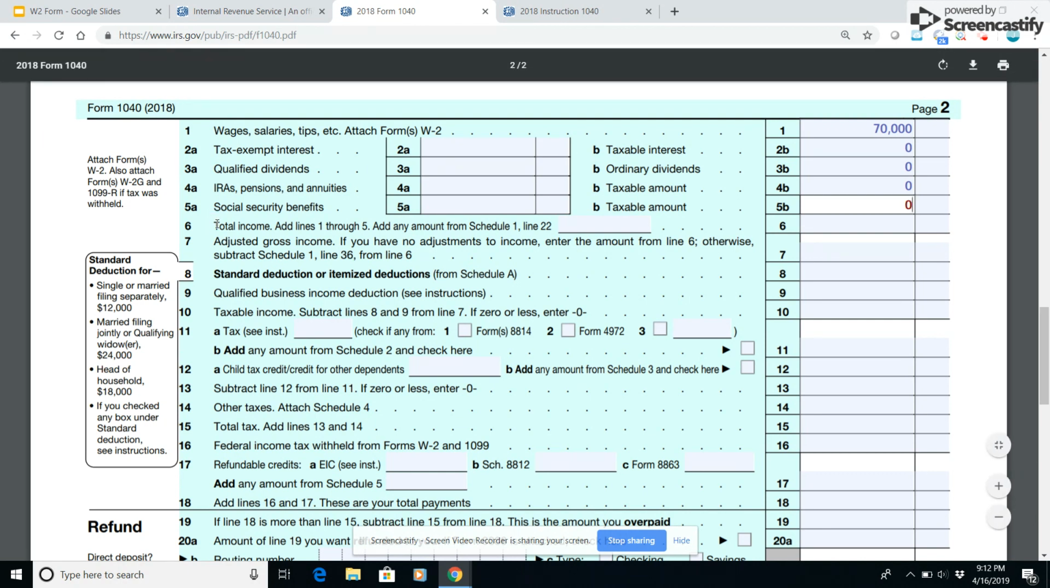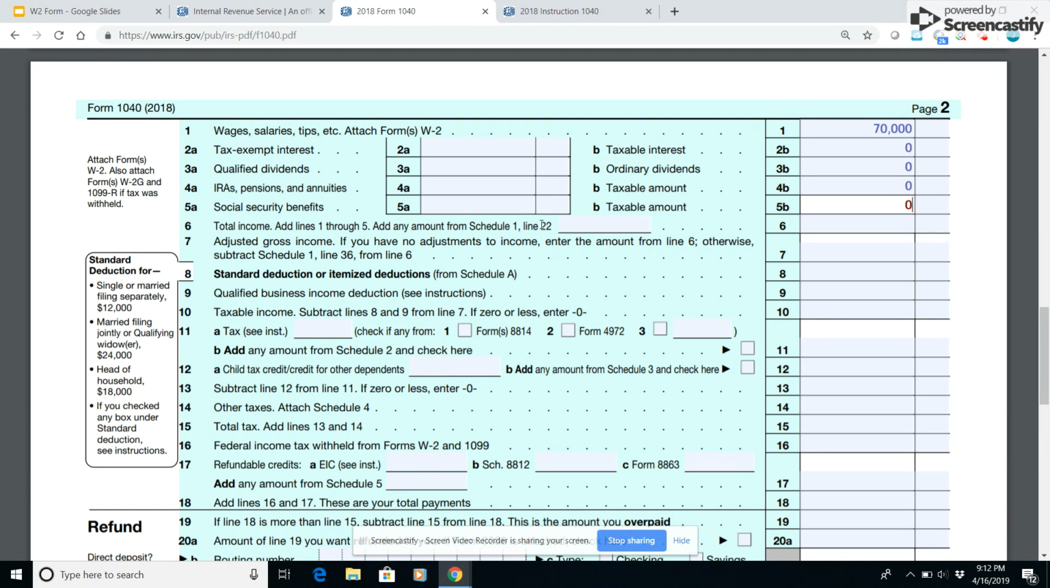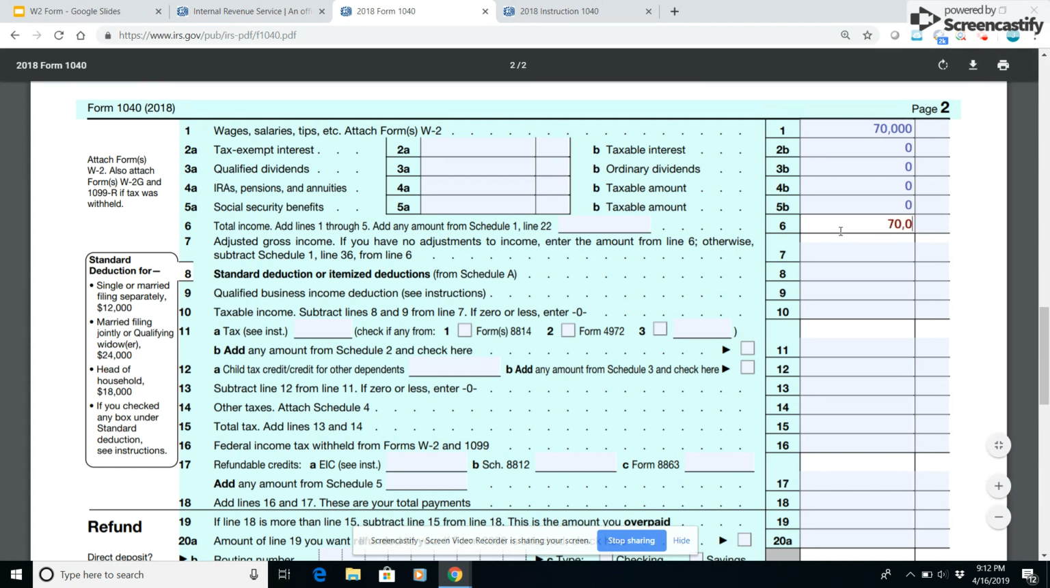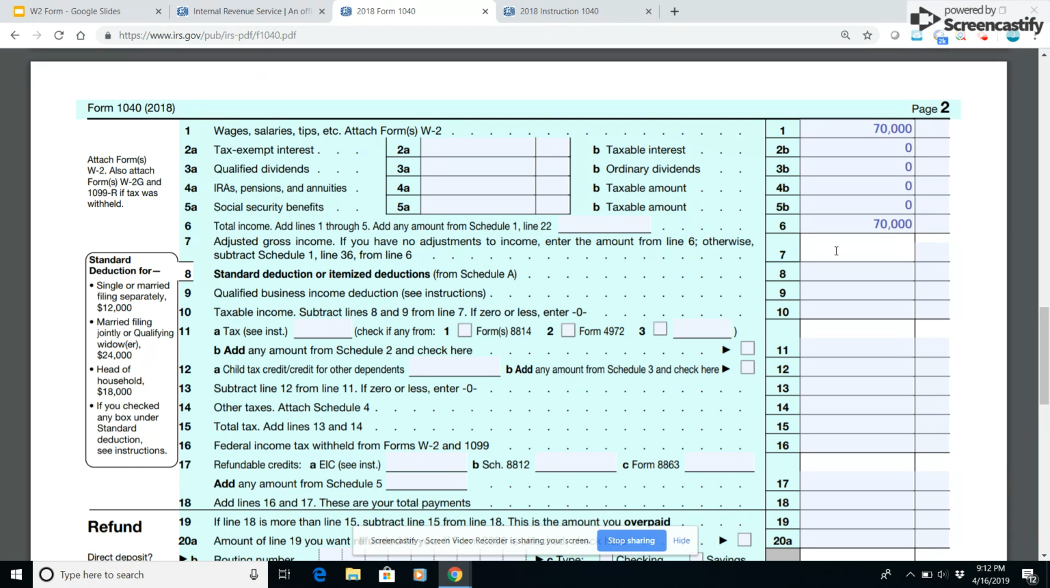Once we get down to line 6, it says total income. Add lines 1 through 5 and add any amounts from Schedule 1, line 22. Schedule 1 I showed in the first video, which kind of allowed us to adjust our income if we had any deductions or additional incomes. If we went back to that form and looked on line 22, we would carry forward any of those items. However, we don't currently have those, so we can just add up lines 1 through 5, which is going to be $70,000.